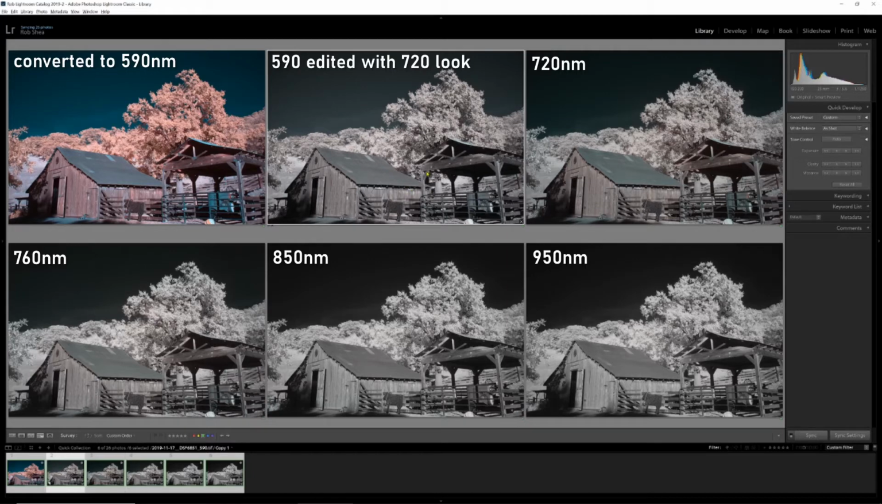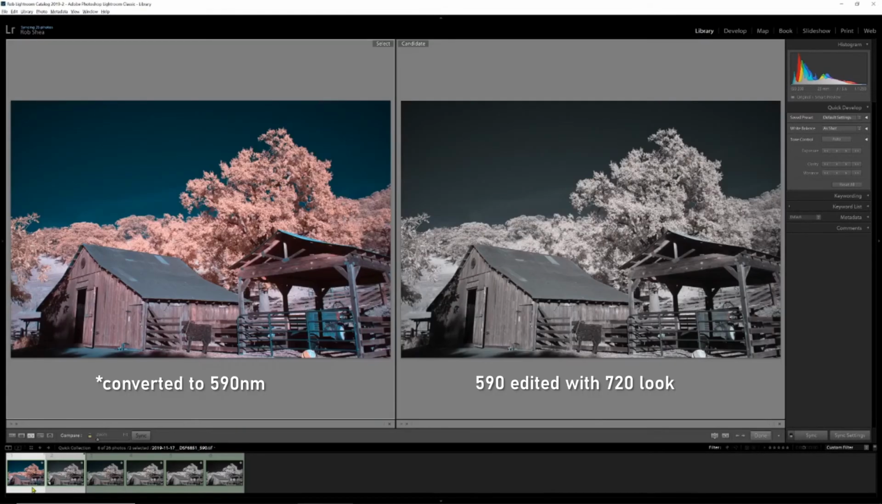So this second shot is the 590 only, and compared to the third shot, which is the 590 plus the 720, you can see the look is pretty close. And then along the bottom row, we have the 760, the 850, and the 950. Let's look at each one of these. First, we're looking at the same shot, basically the unconverted, but one of them is modified. The one on the right is modified to look like the 720.